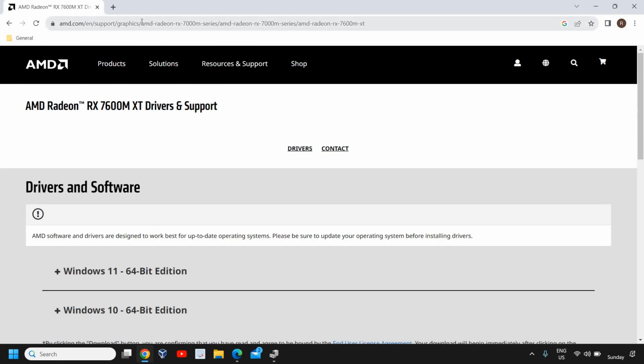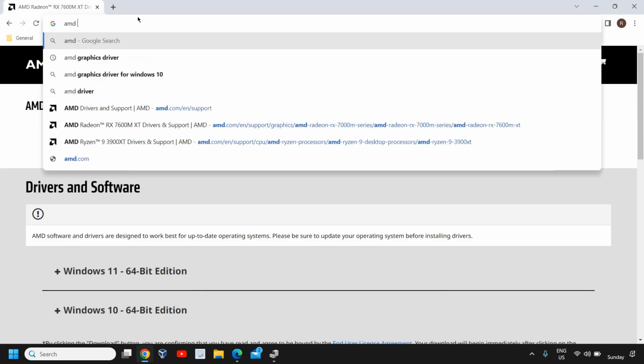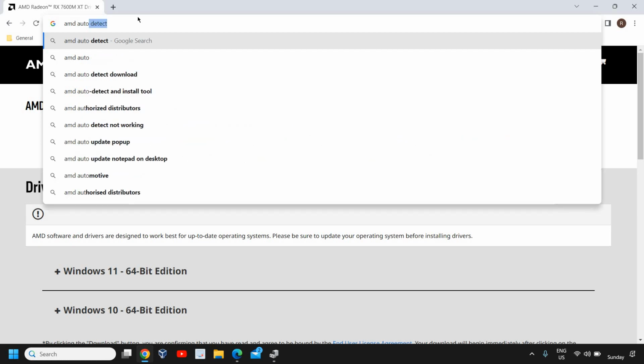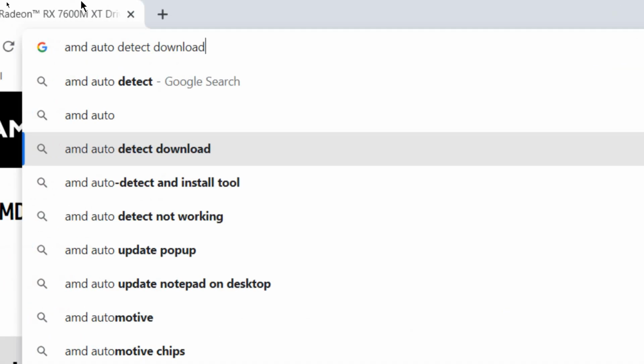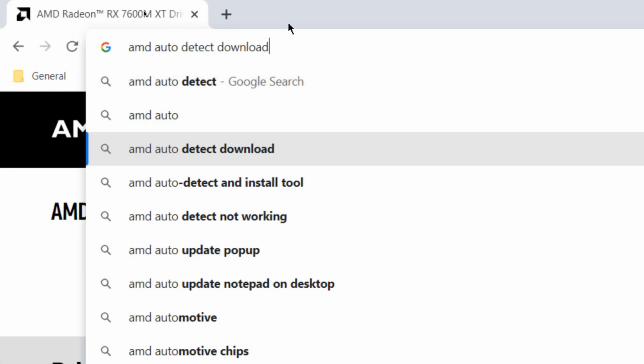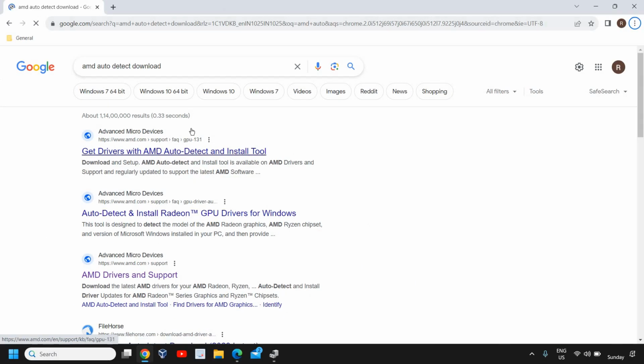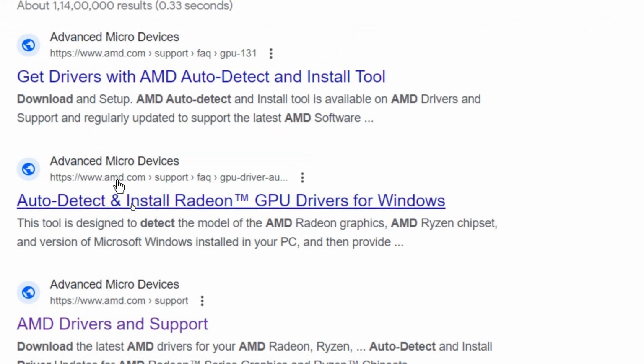There is one more way you can download, which is to auto detect the graphics driver, and for that you just need to type AMD auto detect down. This is what you need to type and hit enter, and please make sure you do not go anywhere apart from AMD.com. You should always visit AMD.com, nothing else, not any from the right side, not from any ad results. Always go for AMD.com.